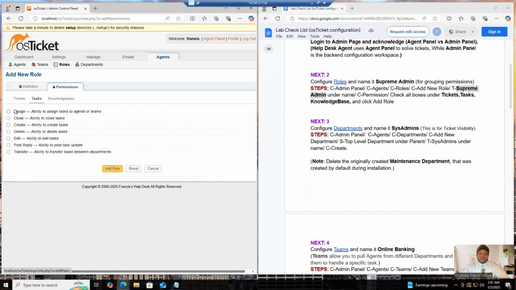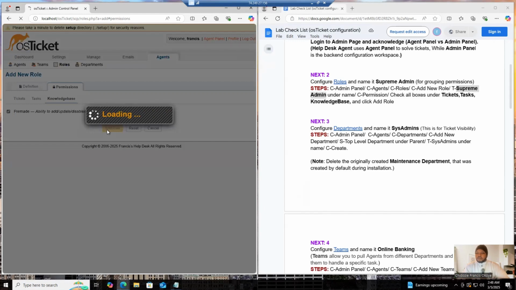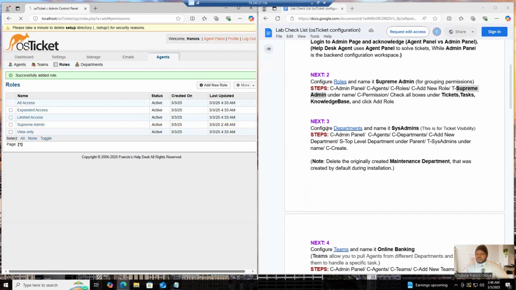In your case, it might be a different thing. I just chose this name to have a better intuition of what is happening within osTicket and how it is being configured and all the stuff going on. So give all the permissions and then we can now say add role. The third one, we're going to create a department.